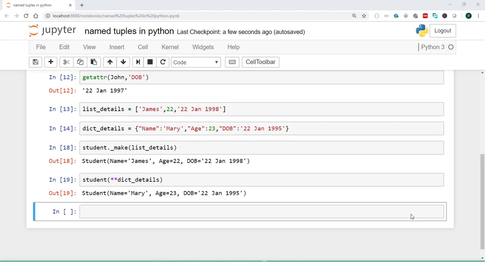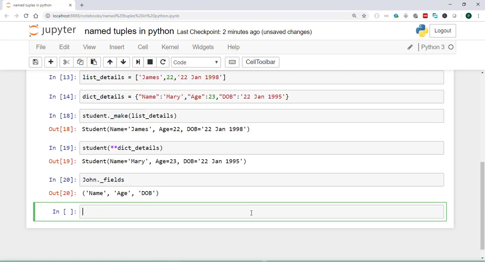What if we would want to see all the field names of the specific instance of a namedtuple? For example, we now would want to see all the field names of this instance John. How are we going to get that? We are going to achieve it by using this keyword called _fields. This is going to tell us what are the different fields which are part of this specific namedtuple.